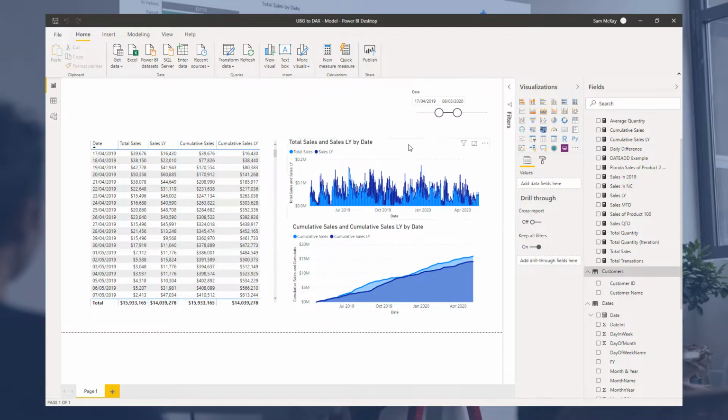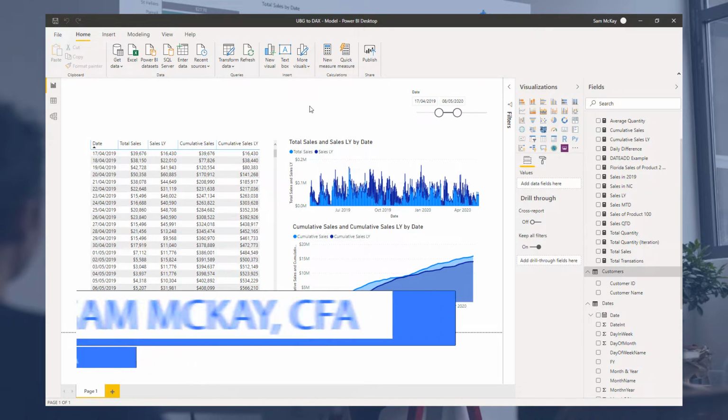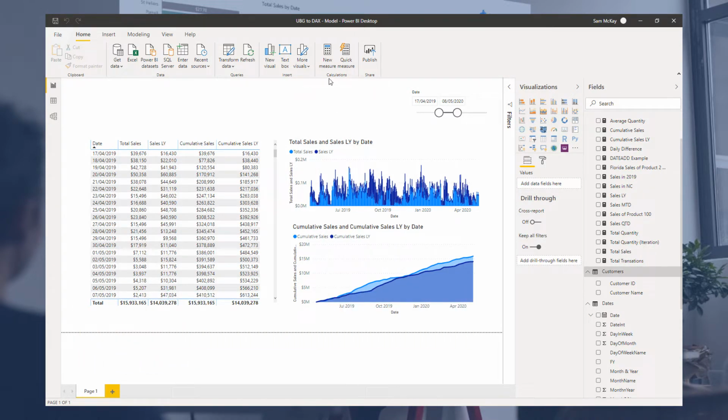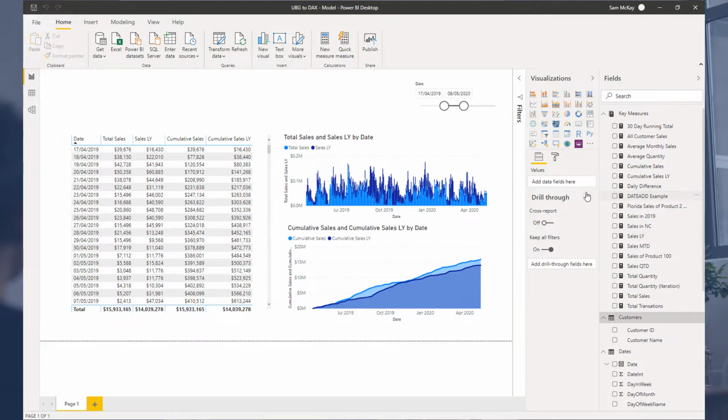Okay, so what we'll briefly go over here are quick measures. What the Power BI team have done of recent times is they've tried to speed up the creation of DAX measures, and they've introduced quick measures. What it enables you to do, through point and click, is create measures like we have created here.